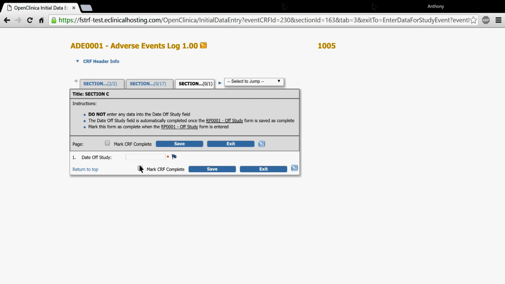So we added this little section here, and what this section does is it doesn't allow you to type anything in this date off study field. Instead, when you have an off study form entered, which is in the PRN visit in the subject matrix, it should automatically populate the date off study into that field. If you just click on it, it should just pop in there, and it should load. We don't have one, obviously, and then you'd be able to mark as complete and save.